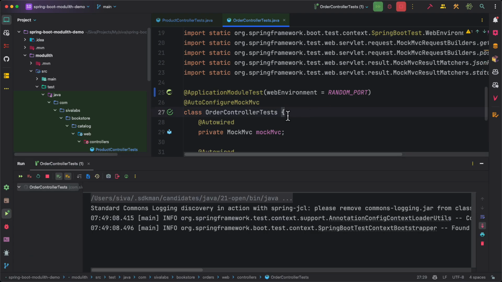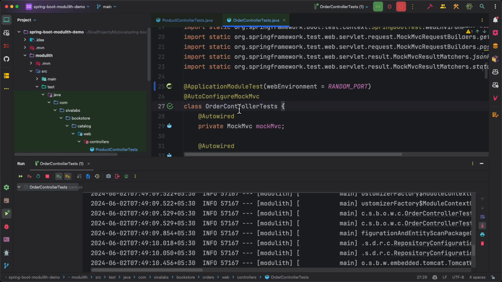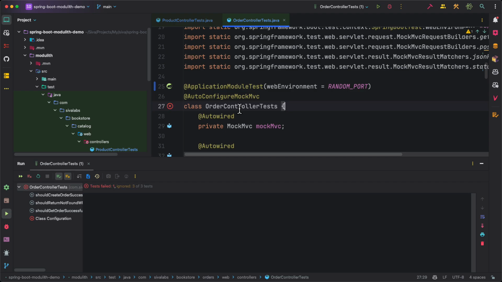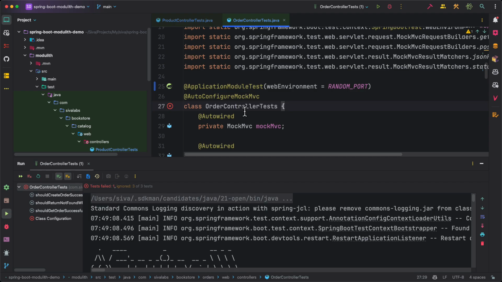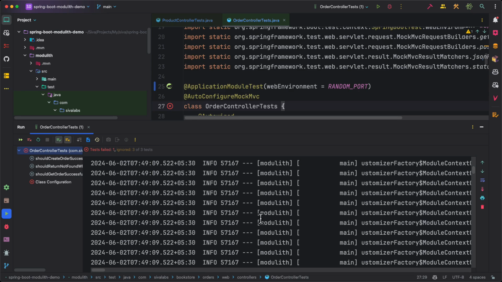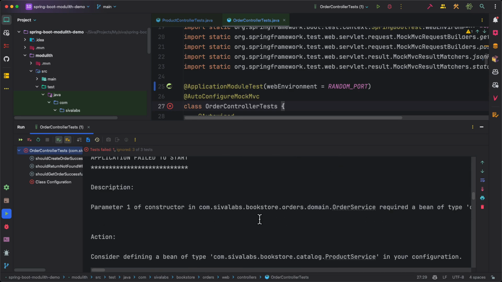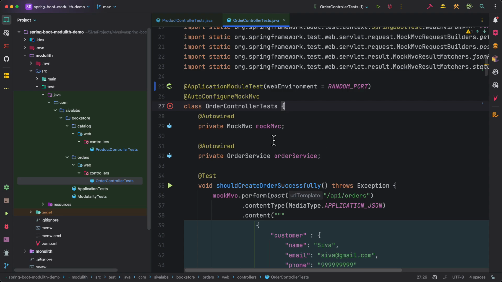The reason being, it is going to load only the orders module, but our orders module is depending on the catalog module by talking to the product service. So here, if you take a look at the errors, you can see "consider defining a bean of type ProductService." Because it did not load the entire application components, it is not able to identify ProductService being registered, and it is saying this is the error. So how can we solve this?